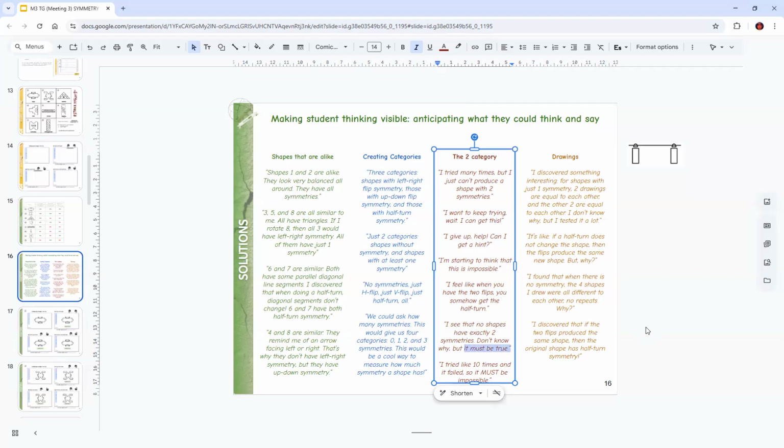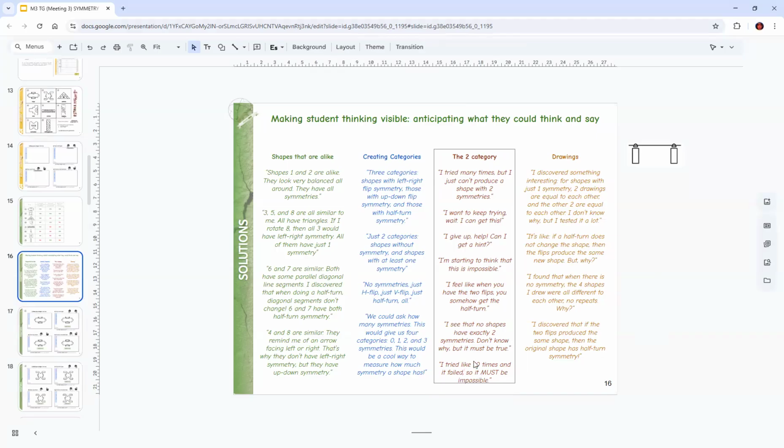So now they feel it and they have an intuition. They just cannot put it into words explicitly. I tried like 10 times and it failed, so it must be impossible. So this is good enough. Of course, some advanced students or students that are really motivated may start to get to the proof, the visual explanation relating the flips and the turn, and that's fine, but otherwise you'll delay to part 2.